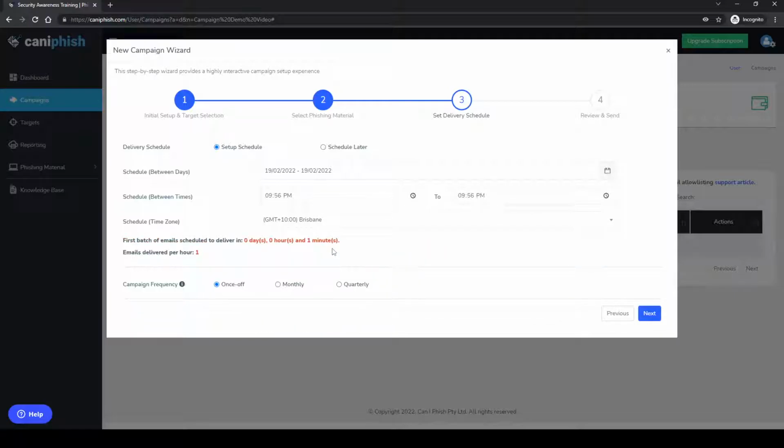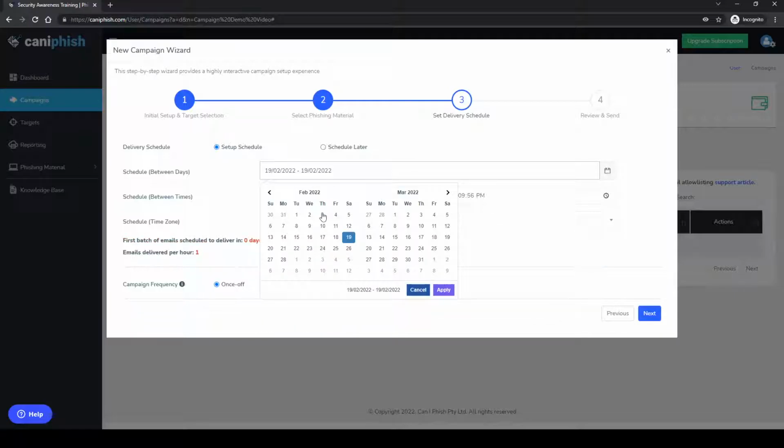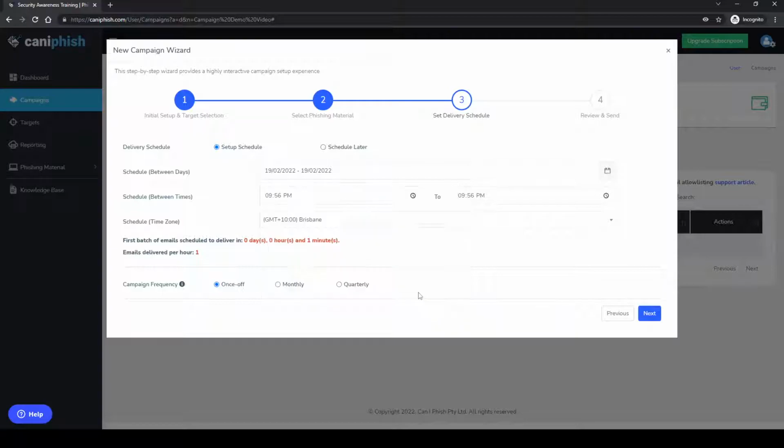Now, what I would typically recommend is actually performing a scheduled campaign over a 5-day period like this, and then also scheduling it during business hours. And what Can I Fish will do when you do this is we'll stagger email delivery. So in this case, because I've only got one target user, only one email is going to be delivered, and it's all going to be delivered at once.